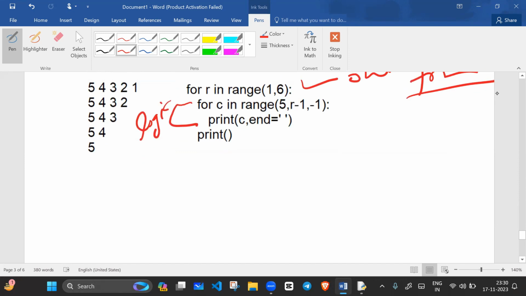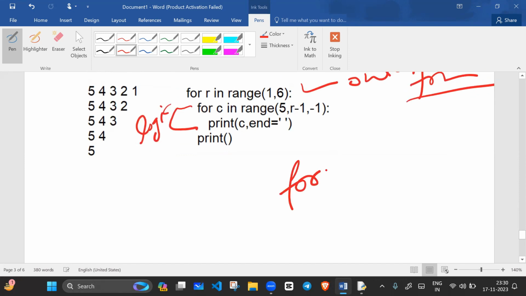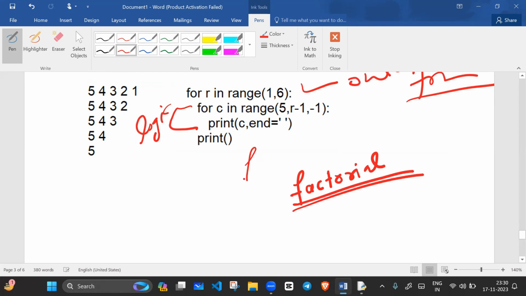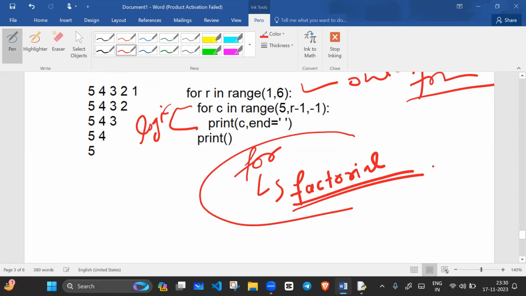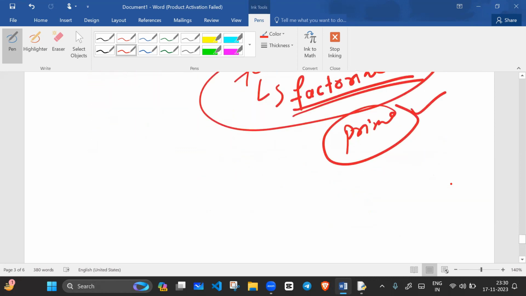Just remember, everyone, the inner for loop is for logic. We write the logic inside the inner for loop, and with the help of the outer for loop we repeat the logic. That's simple. For example, if you know the factorial logic, then you can print the series of factorial with the help of the outer for loop. You can repeat the logic with the help of the outer for loop. Similarly, if you know the prime number logic, with the help of the outer for loop you can repeat that logic and you will get prime numbers as well.